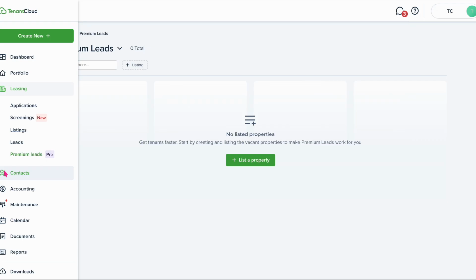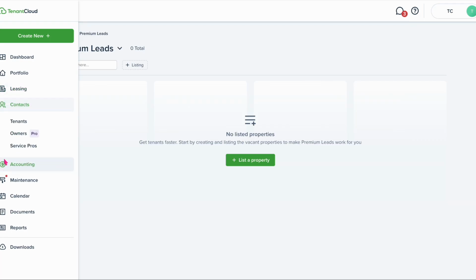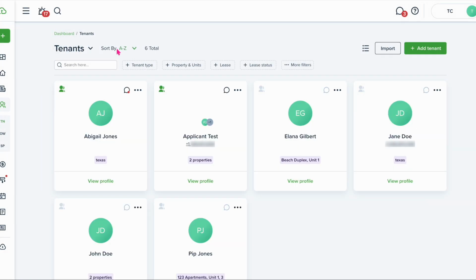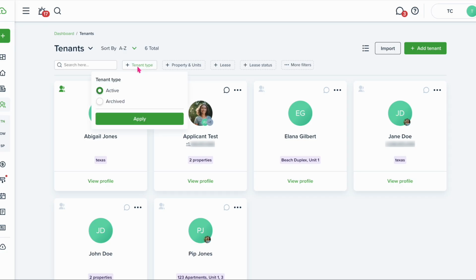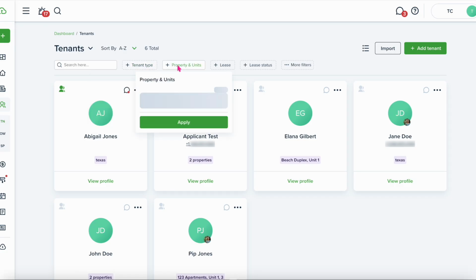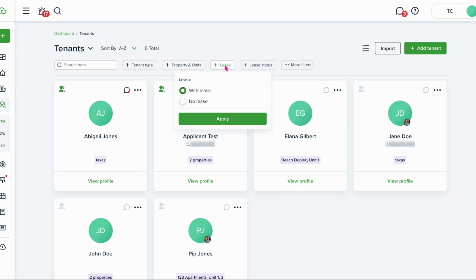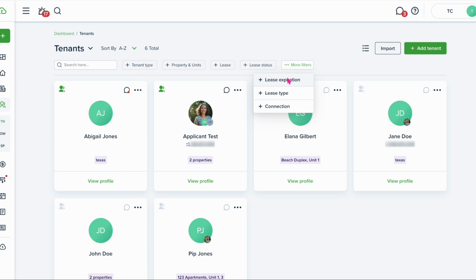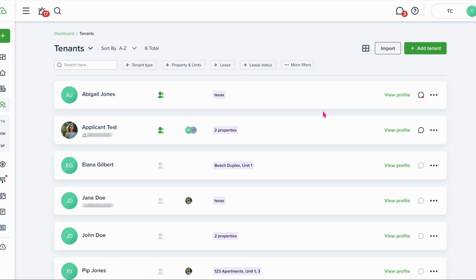The next section under leasing is going to be contacts. First, we'll look at tenants. And here you can sort them A to Z or backwards Z to A. You can also filter these by tenant type, whether they're active or archived, the property or unit, whether they have a lease or not, the lease status, lease expiration, lease type, or connection status. Here you can also do the grid or the list view for your tenants.